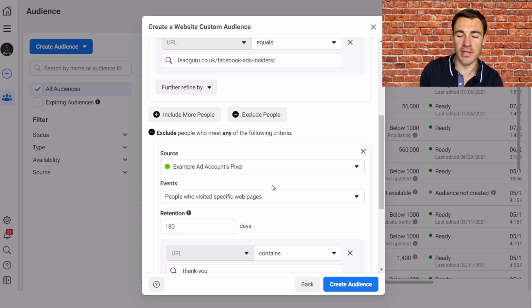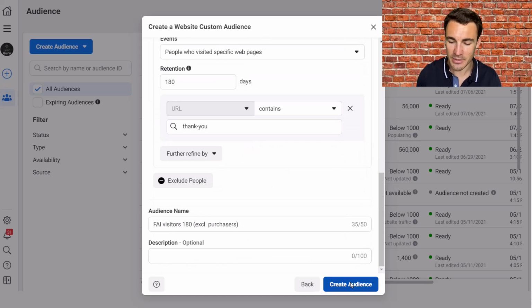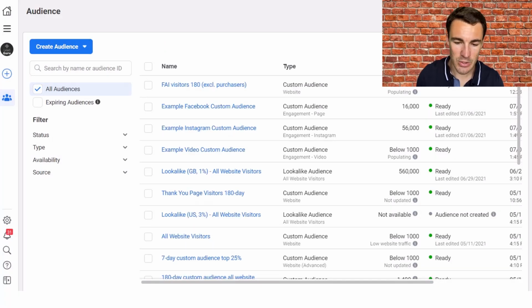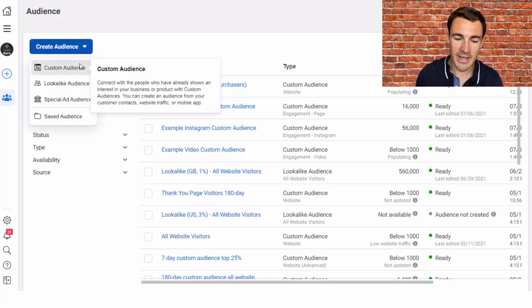This is just the one audience. You can't have one and not the other and all that sort of stuff. But you can create something like this as well. So that we can go ahead and click create audience, boom, and that's done. Don't have to worry about this stuff. I'm going to talk about lookalikes in a little bit. So let's go back in to custom audiences.